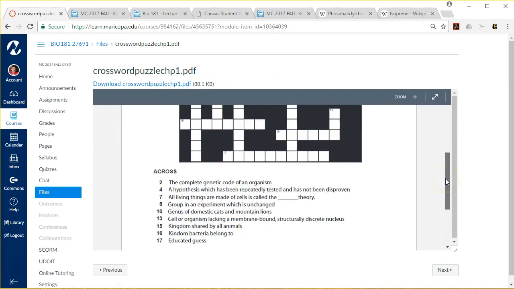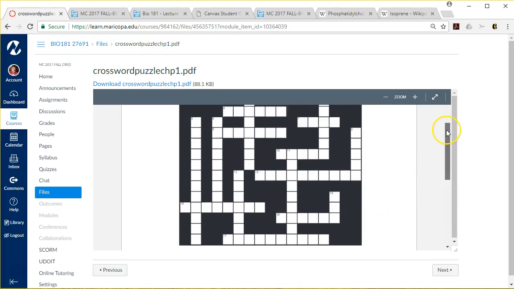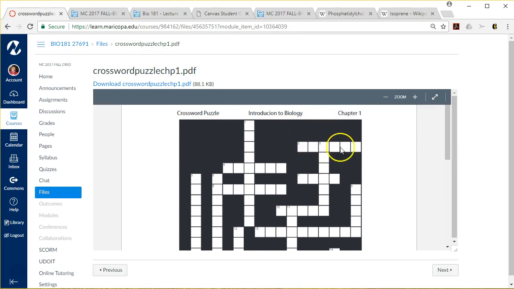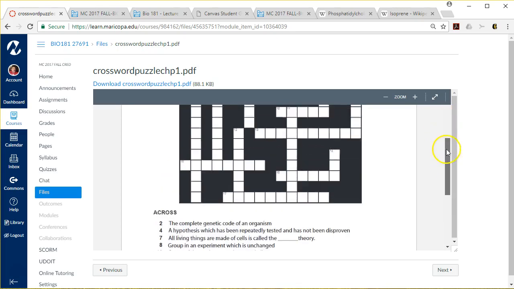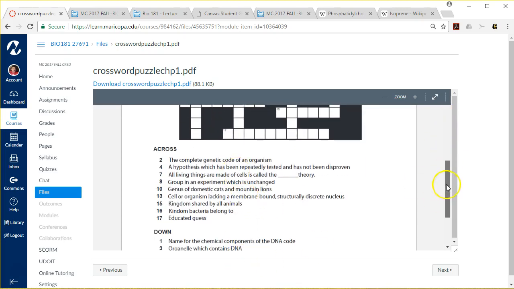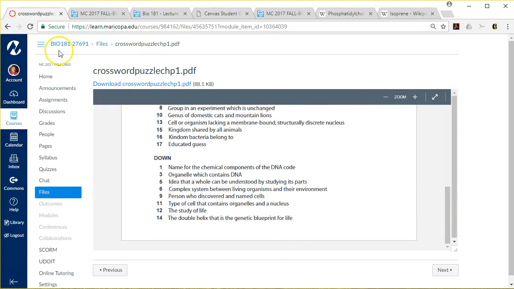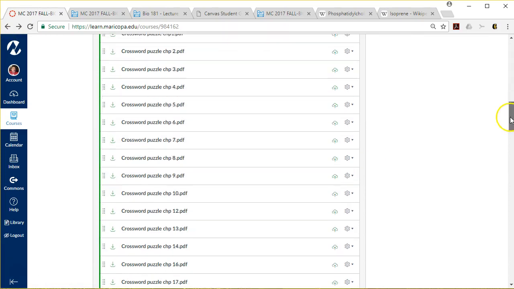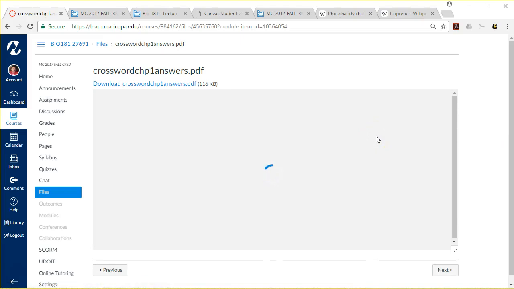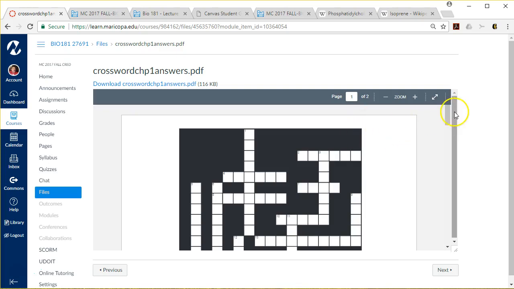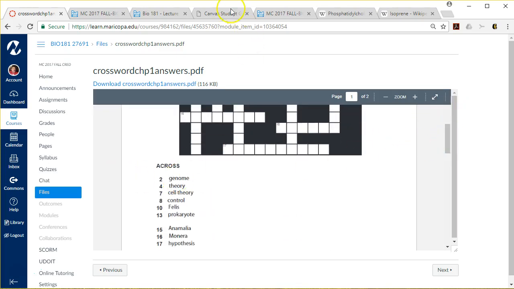It's a PDF. So essentially the complete genetic code of an organism is 2 across, and that is genome. So genome here. I encourage you to fill these out and then learn the words that I put on here because they're important words. And if you're not sure if you got the answer right or not, I put the answers to the crosswords right here so we can check and see if I'm right. Very, very certain I am. So genome is 2 across.